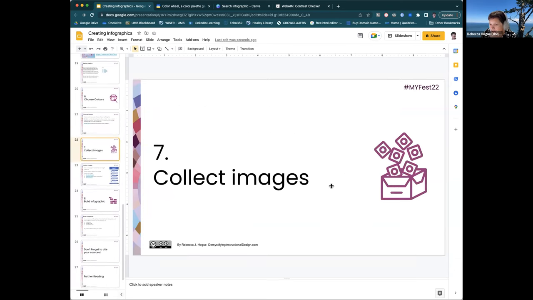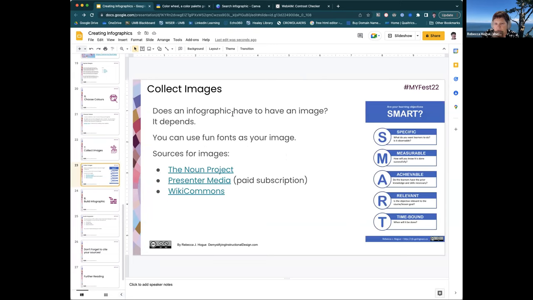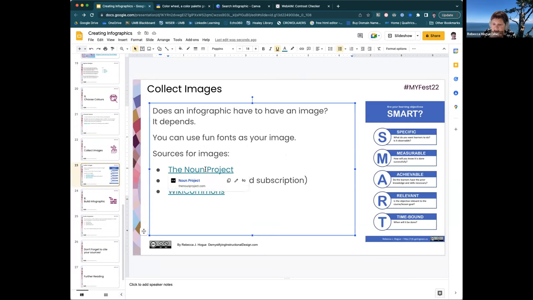And then collecting images. And this is an interesting thing too. If you're using tools like Canva, it comes with some images, but often they're not the images that you want. One of the places that I think is probably the best place to collect images is the Noun Project. If you've not heard of the Noun Project, as an instructor or educator, I think it costs me $25 a year to get the non-branded version of icons. And it is literally icons for everything.